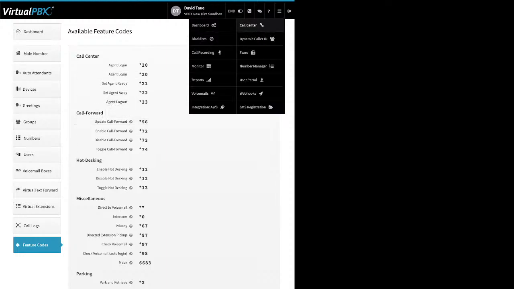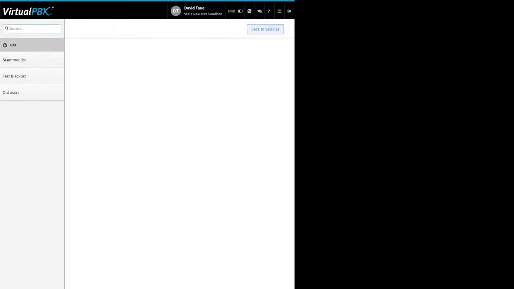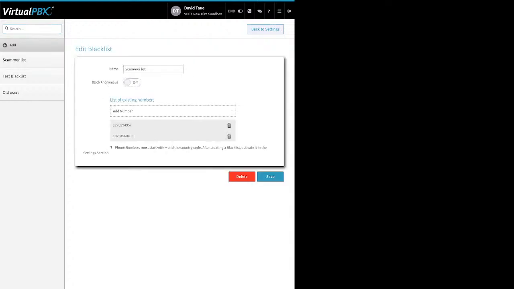All right, so that's the dashboard. Next up, we have blacklists. Blacklist is an included feature. This allows you to create a list of phone numbers that you're blocking from reaching your users. So you would click Edit Blacklists here towards the top right. Click Add to create a new list, or you can click on an existing list if you've already created some.